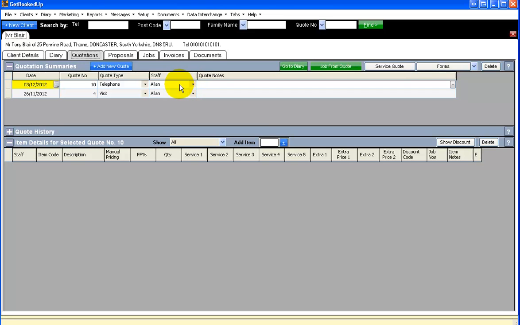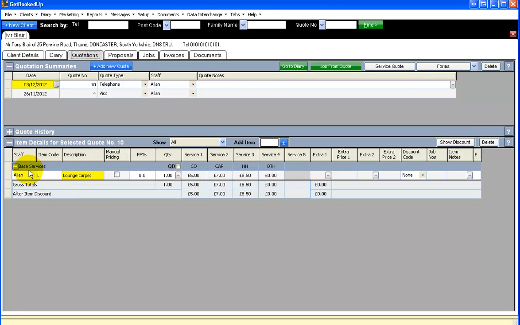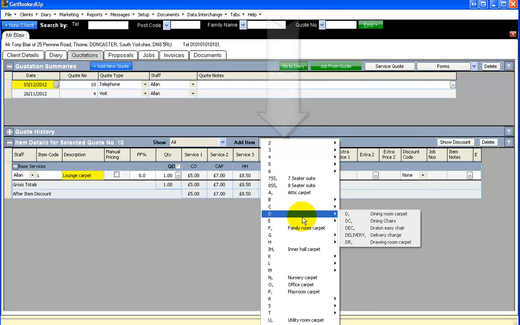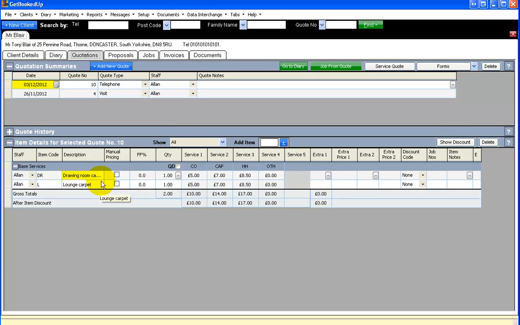So previously we used to add items onto the grid at the bottom section here. What we do now is we use the add item box here. So we can either type an item code into here and it will appear. So I can type L for lounge and hit return and it will appear, and you'll see it appears under base services, lounge carpet as previously. Or we can use the blue button at the side that opens up and allows that list to be selected. So I could now choose dining room, for example, drawing room, sorry, for example, and that will appear on here under base services as well.